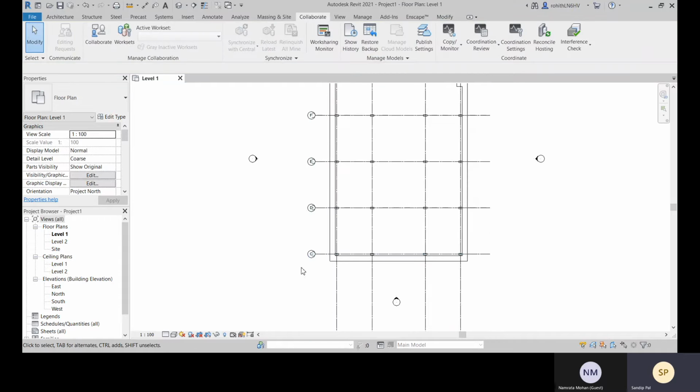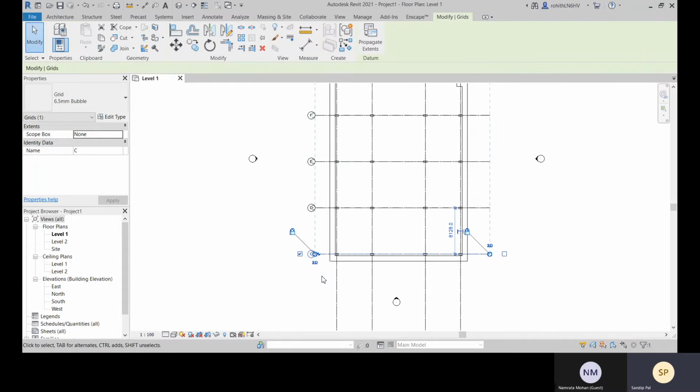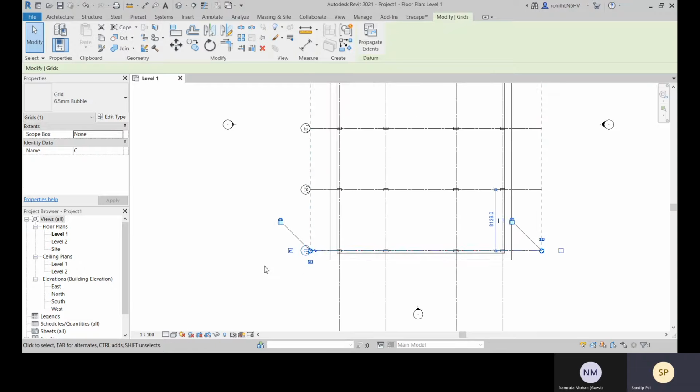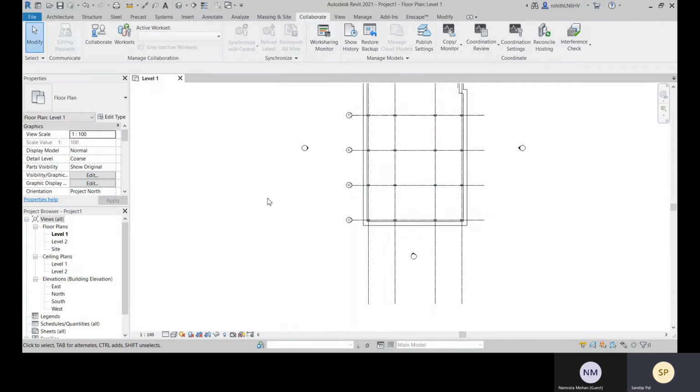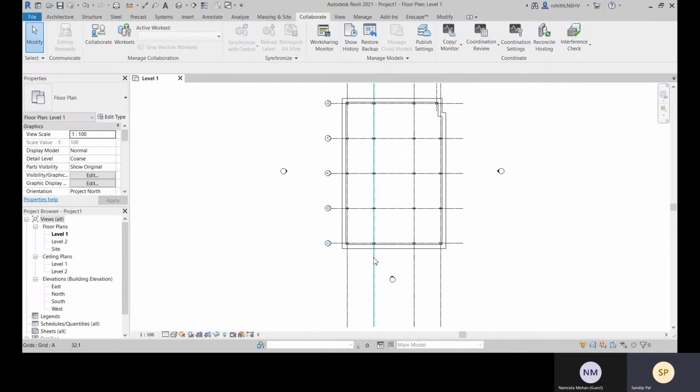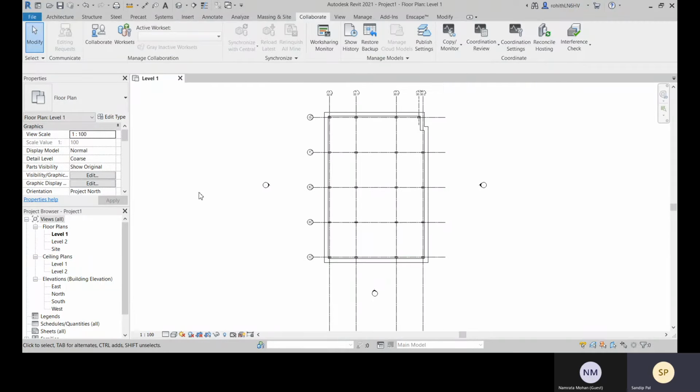Again you can select it and you can work on it. Now what we'll do is go to our manage link option.